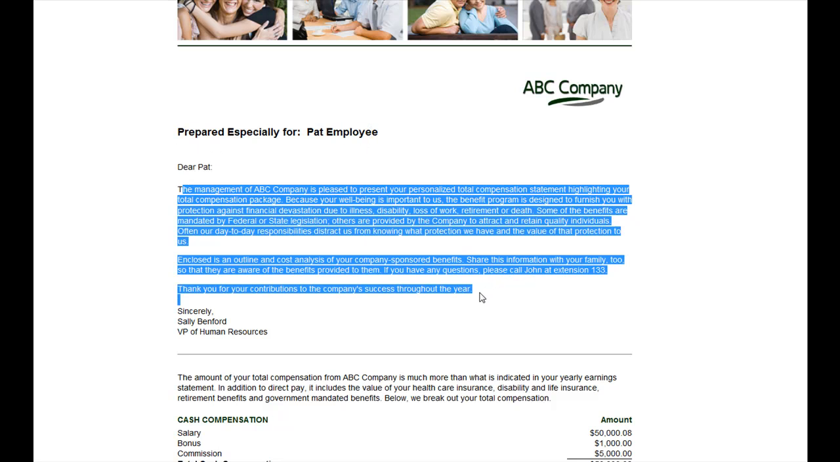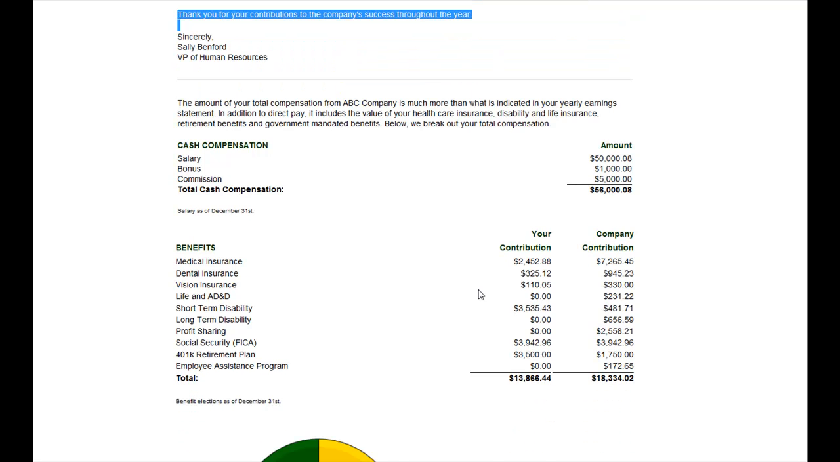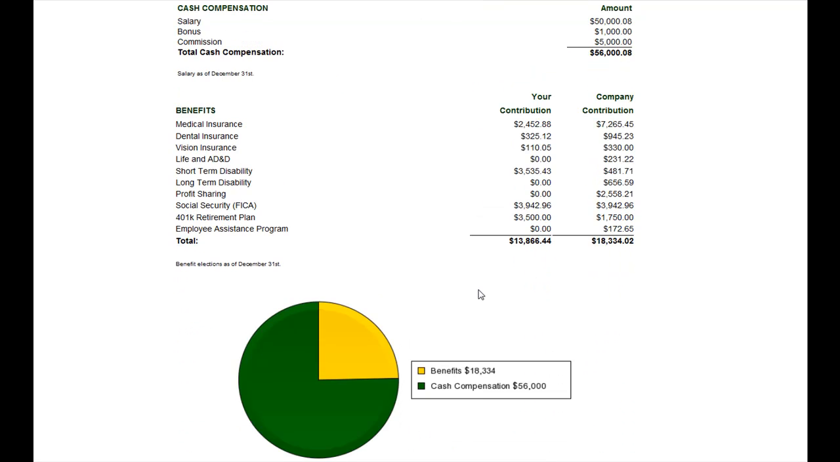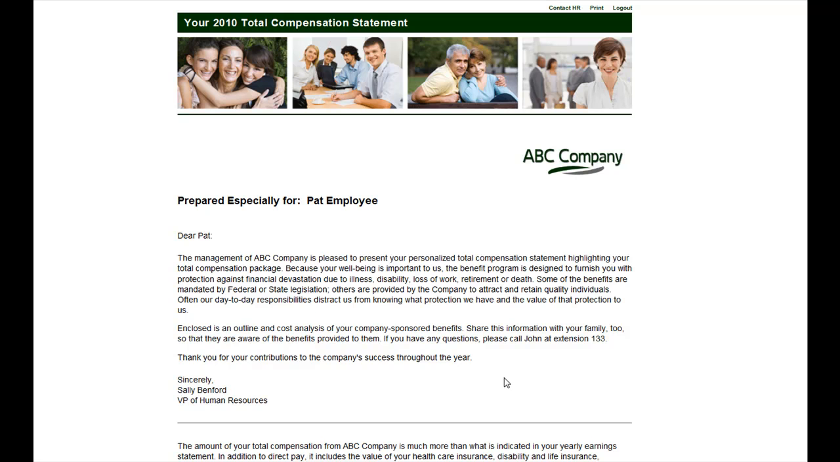Here's a paragraph that they'll see, and then their cash programs will be broken down here. Their benefits will be all broken down in nice detail as well. That pie graph, and then the total value there, leaving the other valuable benefits here to finish it off. So that is a quick look at the online web-based statement that each employee will get.